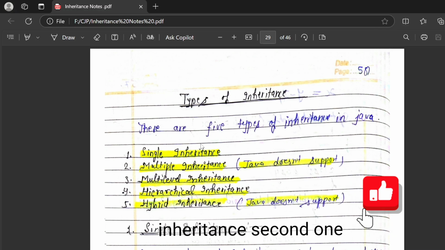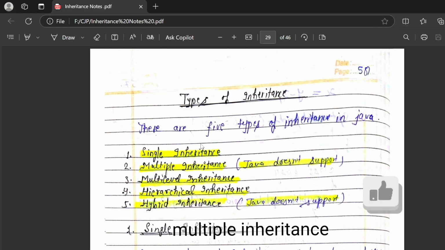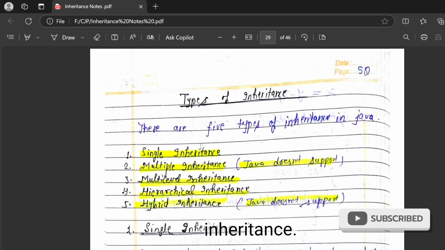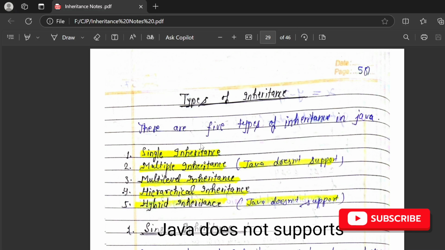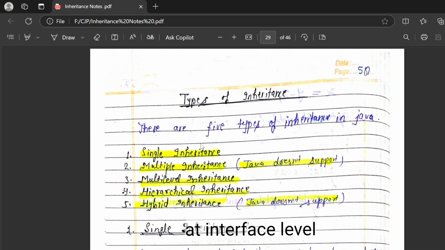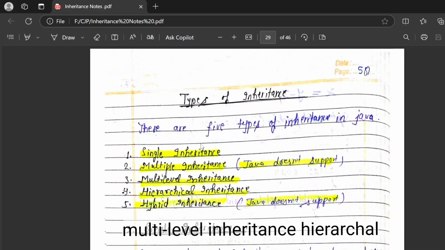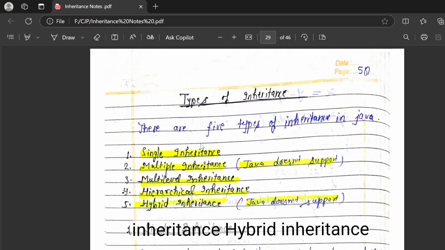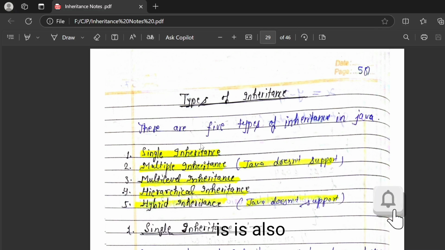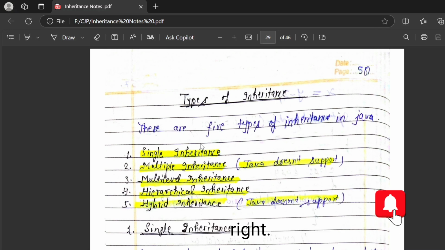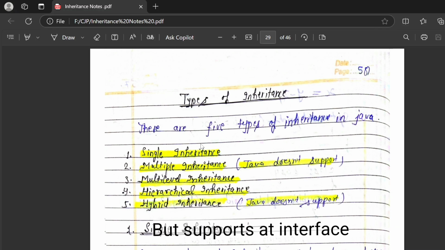First one is single inheritance, second one is multiple inheritance, and multiple inheritance Java does not support at class level but supports at interface level. Then multi-level inheritance, hierarchical inheritance, and hybrid inheritance. Hybrid inheritance Java also does not support at class level, but supports at interface level.